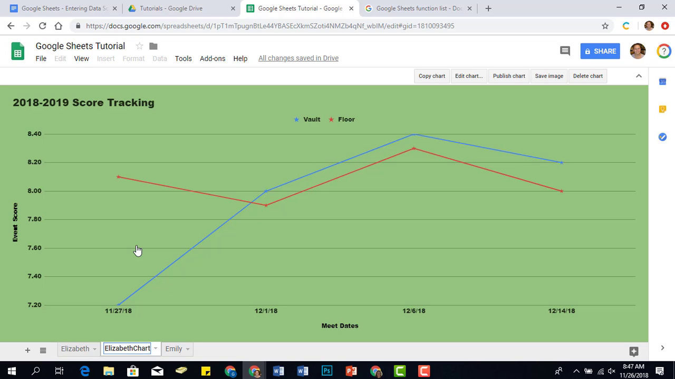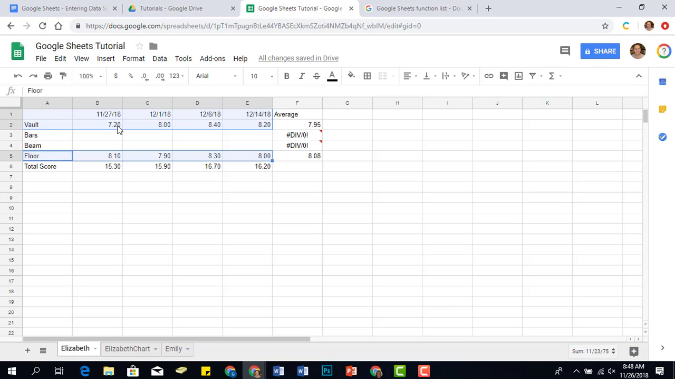An awesome feature of utilizing electronic spreadsheets, and one of the best reasons for using one, is that if data is changed in the spreadsheet, the math is automatically recalculated and all of the charts are redrawn. So for example, let's assume that I made a typo in cell B2 on Elizabeth's spreadsheet, and Elizabeth did not actually get a 7.2 on November 27th. She got an 8.2 on Vault on November 27th.